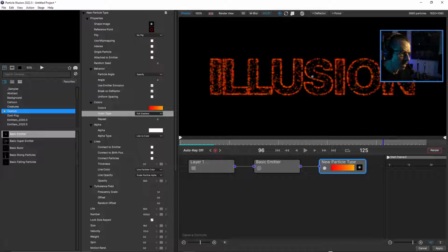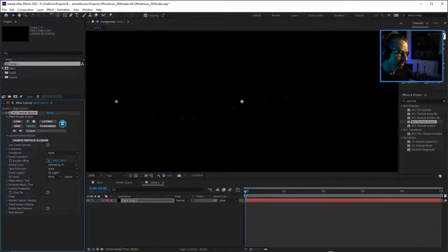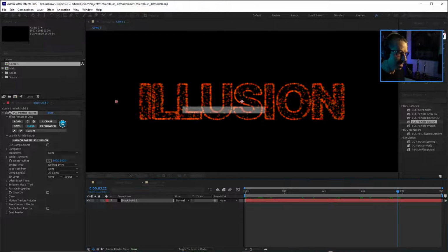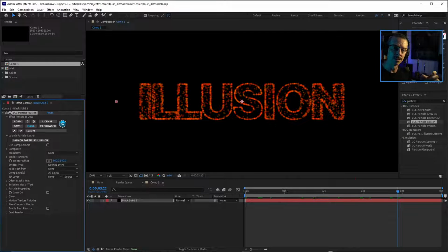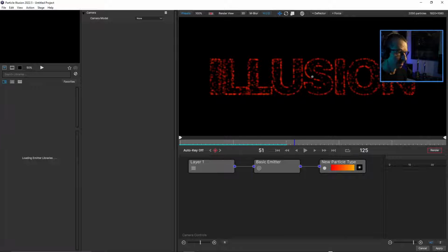Okay, so let's see here. I'm going to click apply. I'm just going to save this. Quick look at this in After Effects. Okay, just quickly save so we don't lose anything if it crashes. I'm going to go back into Particle Illusion. I could save the Particle Illusion project file as well. All right.